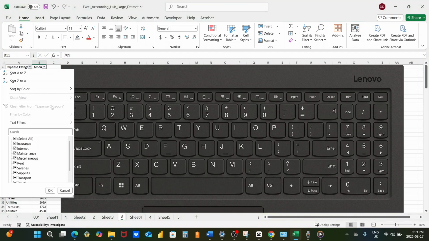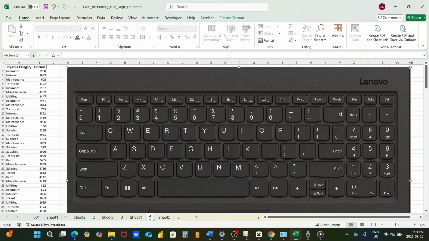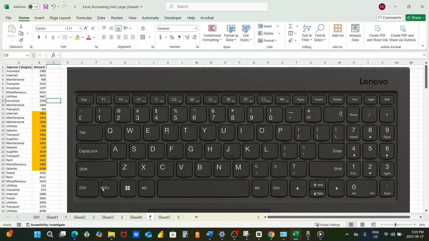Shortcut number 4, clear fill color. Got unwanted cell colors? Instead of clicking through the home menu, just press Alt plus H plus H plus N. The fill color disappears instantly.